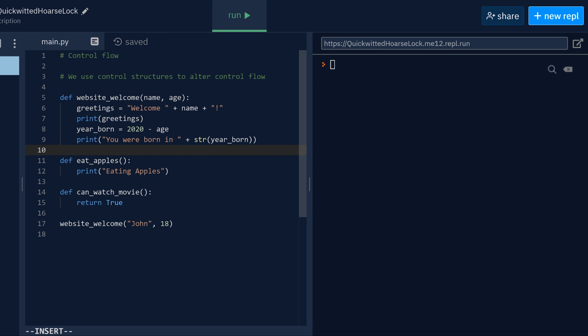So you would probably get a variable greetings that says welcome name, which is John, welcome John. And then it's going to print welcome John. And then your year born would be 2020 minus your age, which is 18. So you would get 2002. And then it would be printed, you were born in 2002.